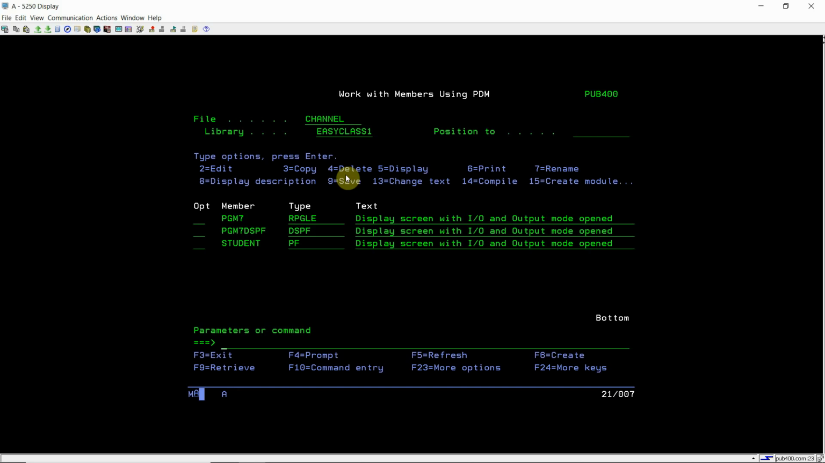Here we learned how we can open a particular screen, a particular display file, the same screen format, in either output mode or input output mode. So that's all in this video.